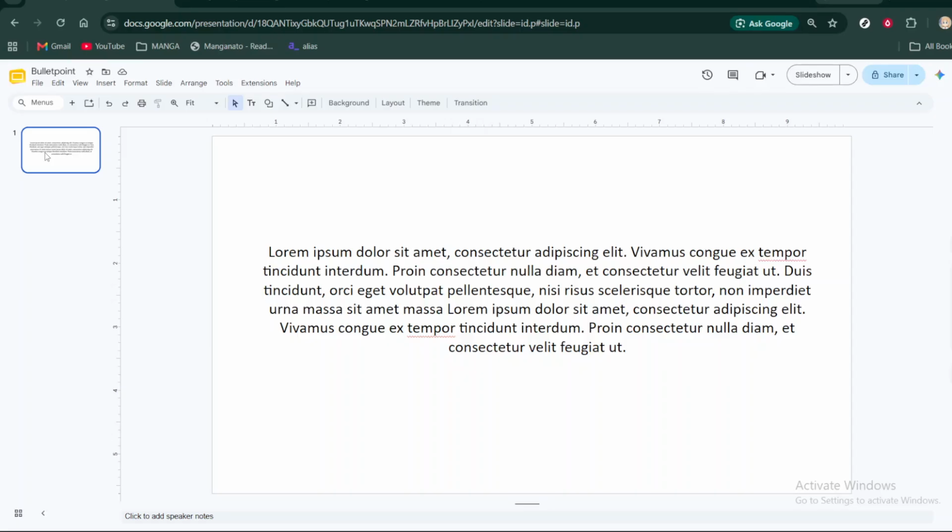The reason we do this first is simple. Google Slides needs to know which slide you want to duplicate. If you don't select one, the duplicate option won't even be available.